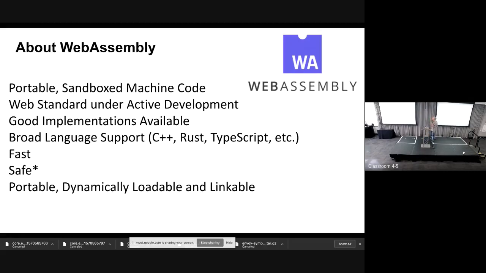So WebAssembly, in case you don't know, is portable sandbox machine code. It's a web standard, runs in all your browsers. There are good implementations available, including V8, Wasmtime, Wasmer, there's a bunch of them out there. And it has broad language support. In particular, C++ and Rust work really well. TypeScript works well. There's sort of a mini Go thing that works, and a bunch of other languages are in progress.